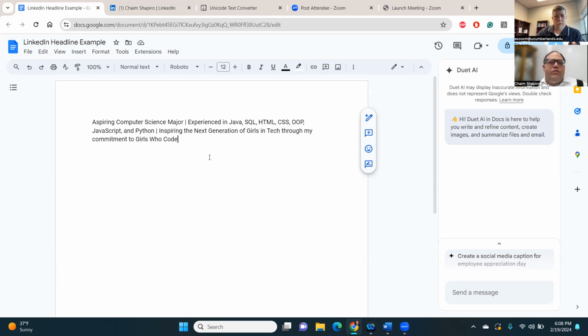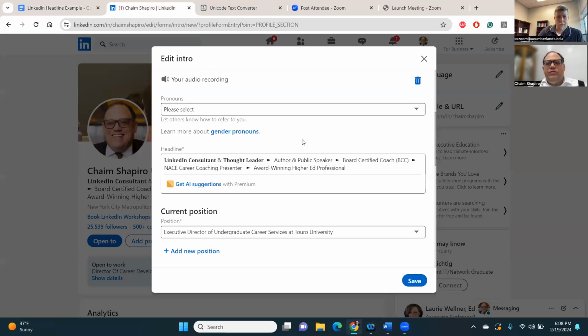So this is one of my students. She says she's an aspiring computer science major. She told me what she's experienced in terms of what she's able to do professionally with different kinds of software. And then also that she's actually very passionate about inspiring the next generation of women in tech through Girls Who Code. I think this is absolutely perfect because it tells me who she is, tells me what she's an expert in, and she also tells me about the extra stuff she does to give back to the profession. So I think that's a really, really good example of somebody who has done that right.